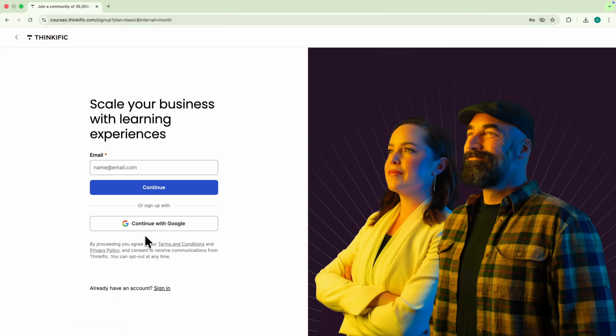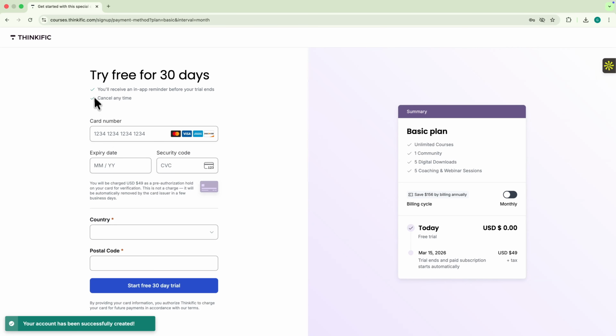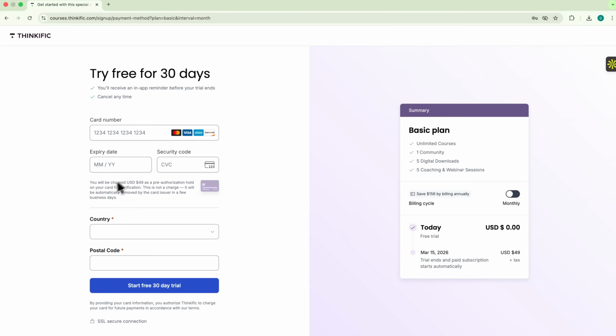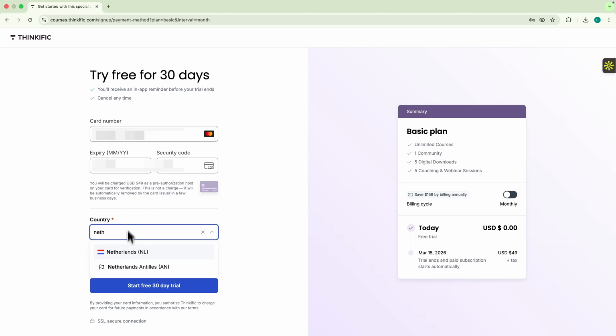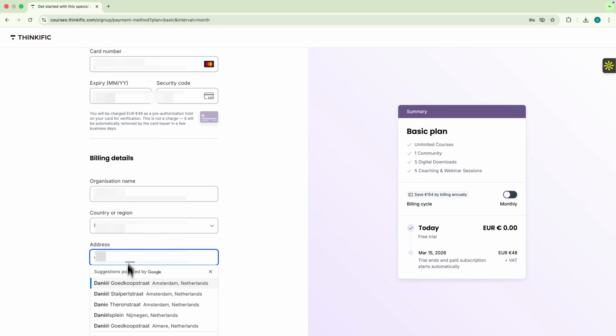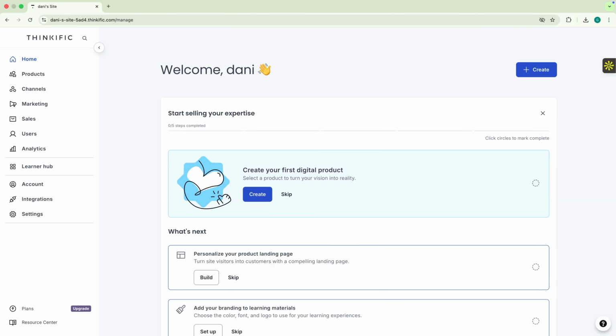Click Start Your Free Trial on the plan you want, enter your email and click Continue. Then add your name, password, and choose your company size. Click Sign Up. You will need to enter a credit card for the free trial. They'll do an authorization charge, but you get that money back within a few days. After entering your payment details, they'll ask you some personalization questions, but you can skip these if you want. Just click Skip Personalization at the bottom.